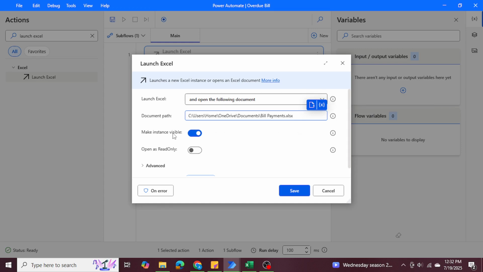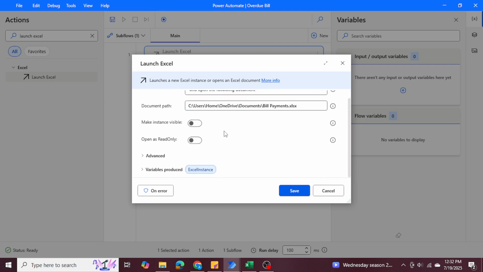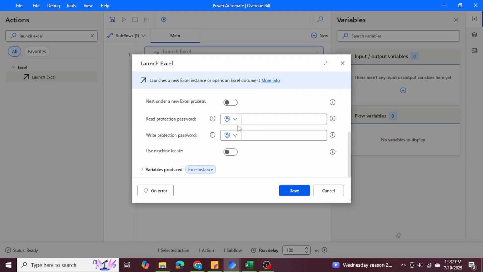Now, make instance visible means that every time this is happening, the Excel file will actually open on your PC or your laptop as well. I don't want the Excel file to open in front of my eyes. I want to keep it all behind the scenes. So I'm going to close this, and we're going to skip this part.